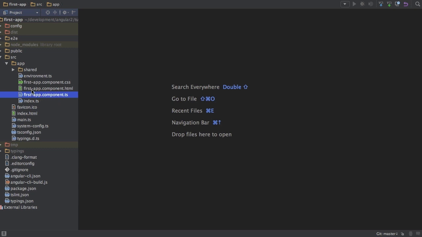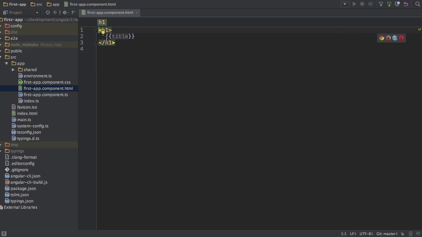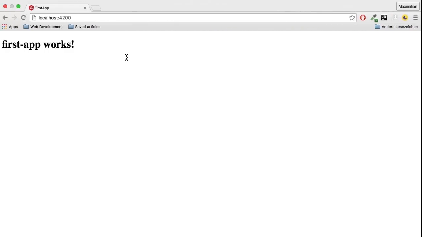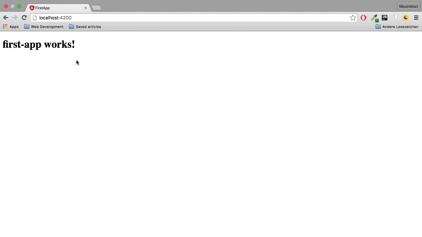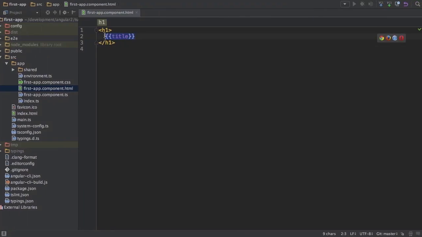If I open up this HTML file, this might be the one we see, right? Well, we got an h1 and then this title thing in the middle. If we have a look at our running application, this looks like an h1 tag, but it's not saying curly brace, title, curly brace. Instead, it says "first-app works". Well, that's because this is Angular 2's template syntax, and here we're using string interpolation, a technique you'll of course later learn in this course. So basically here we're outputting some dynamic content. Where does this content come from?